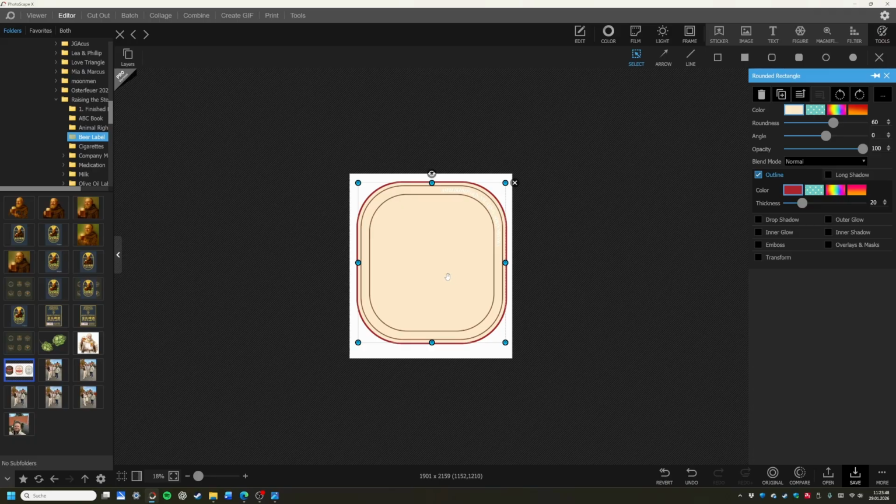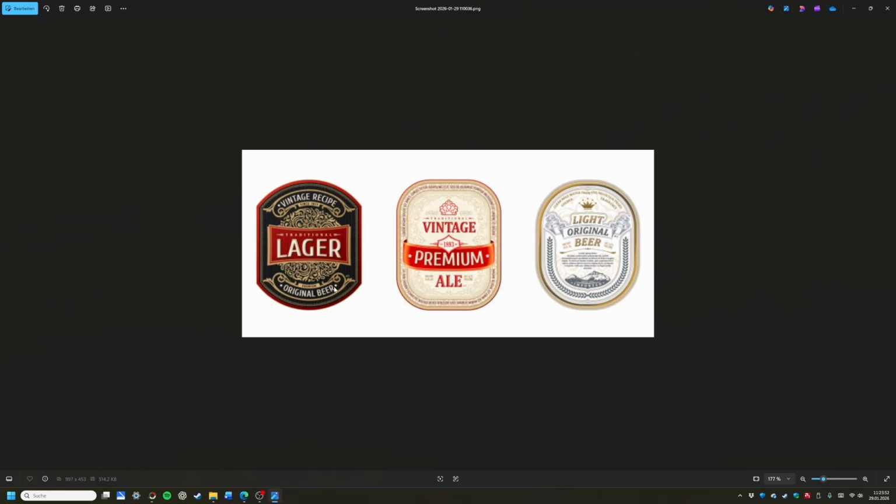I need a name for the beer. Inspiration maybe? Vintage recipe, traditional lager, original beer. That is just, I mean, yeah, it's a template, right? It's just a characterless name. Light, original beer, vintage, premium ale.